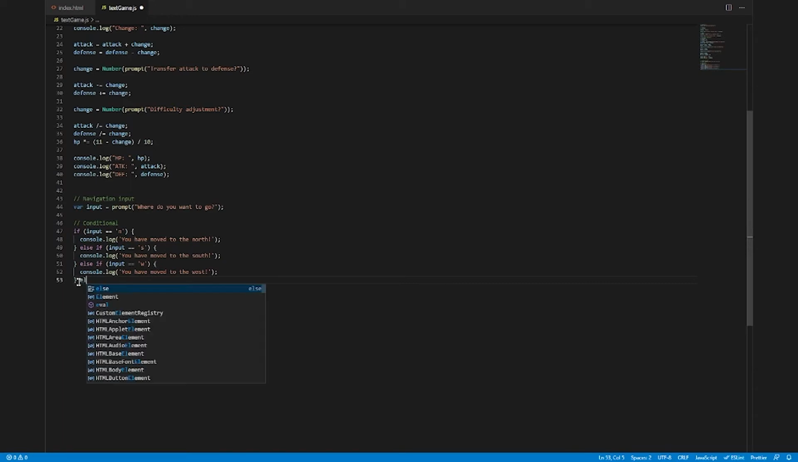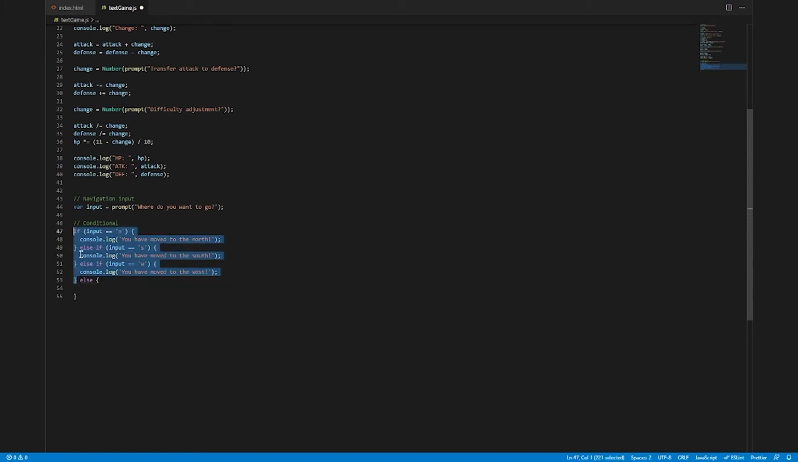That is called an else block. Now, what does an else block do? You'll notice that there is no set of parentheses in which we can put a condition. That is because an else block will only execute if all of the preceding if and else if blocks are false. Right, so if this is false, and this is false, and this is false, then we can assume then that we're moving east. And thus tell the player, you have moved to the east.